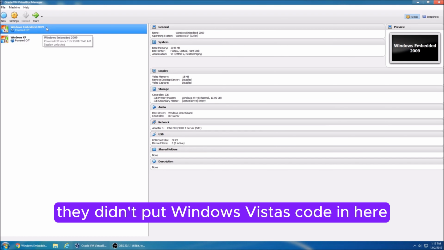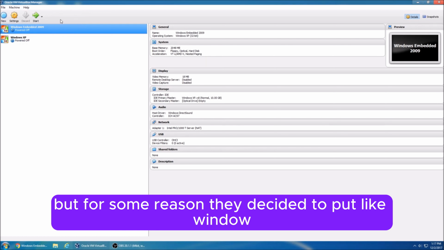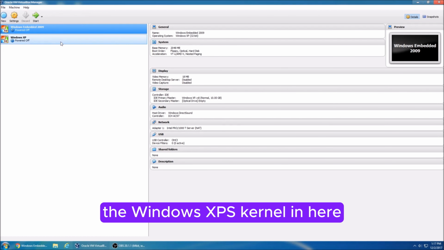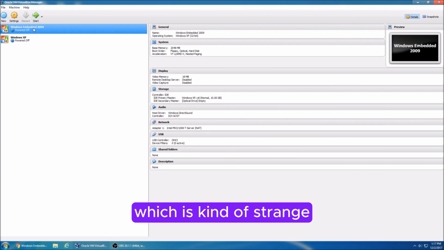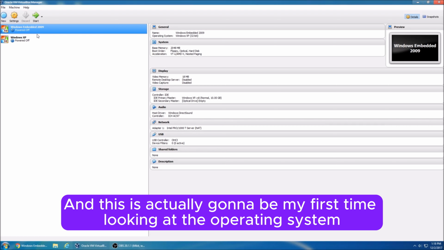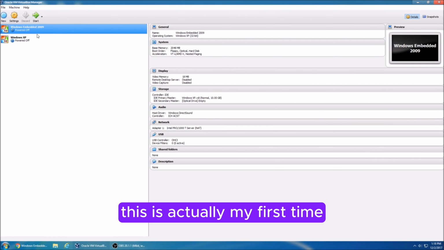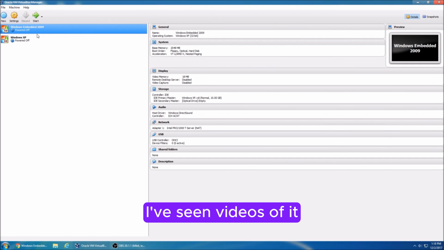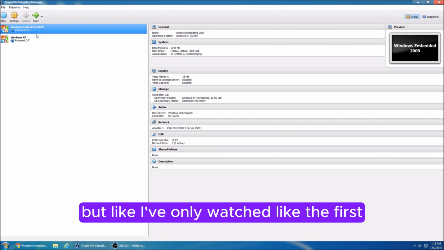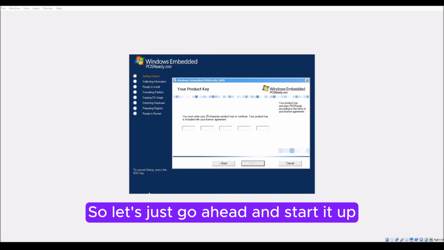Now, for some reason, they didn't put Windows Vista's code in here. It does have a little bit of Windows Vista features, but for some reason they decided to put the Windows XP kernel in here, which is kind of strange. It's an interesting operating system to look at because it also looks different. And this is actually going to be my first time looking at the operating system. I'm not kidding. I've seen videos of it, but I've only watched the first minute because I wanted to see it for myself. So let's just go ahead and start it up.